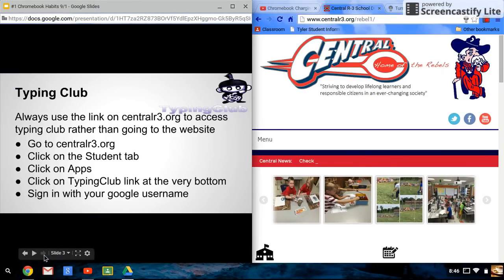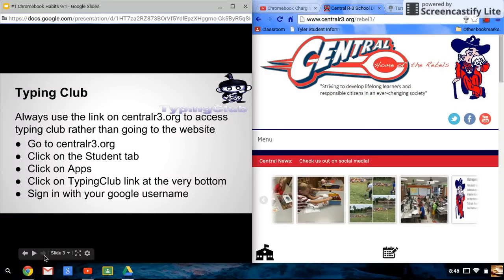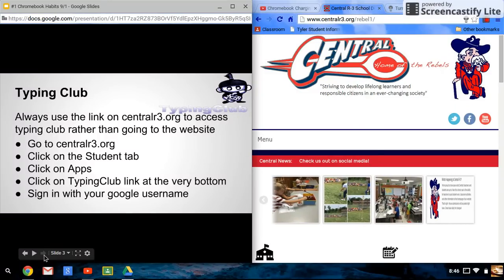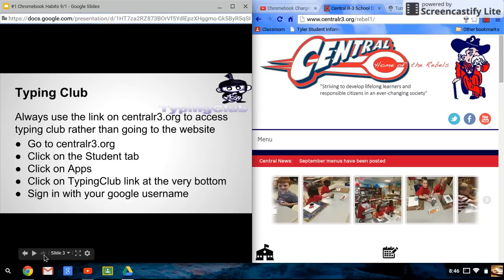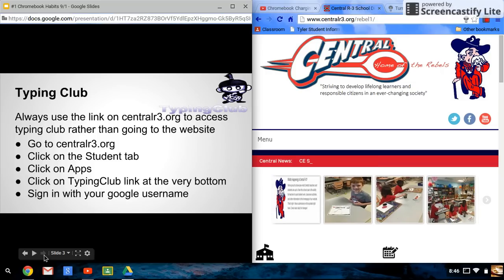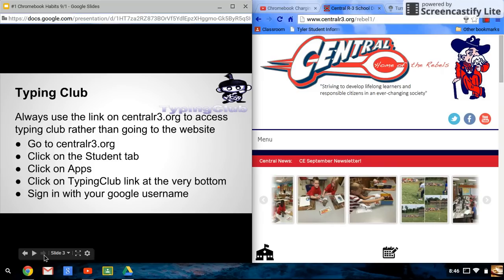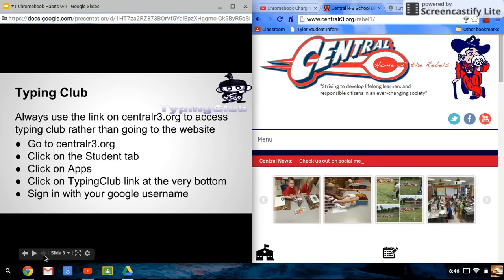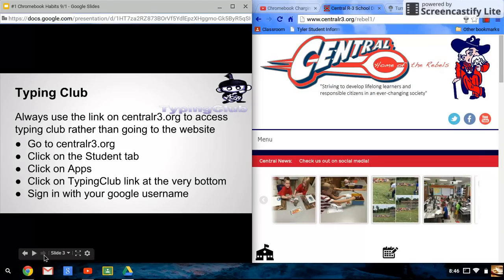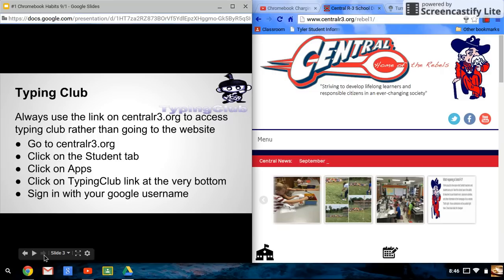Okay, the next thing we're going to talk about is Typing Club. So whether you are in a computer apps class that practices keyboarding or not, you now have access to Typing Club. And everybody can get on and do this at any time and go through keyboarding lessons because, as you know, you're going to be using the Chromebooks a lot. And so it's important that you can keyboard well to be able to keep up with your work a little bit faster.